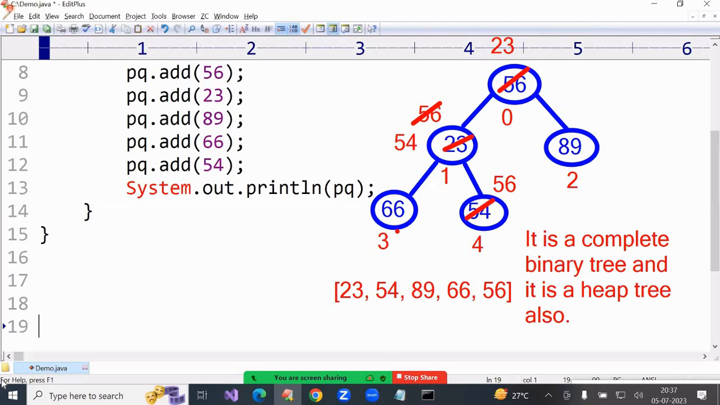What is in this queue? This is the front side. This is the rear side, which is deleted. Insertion at the rear end, deletion at the front end. What is deleted? 23 is deleted. But after deleting, the output is not the same as the remaining. Again the tree changed. Again, actually what will happen? This 56 comes here. The 23 is deleted.